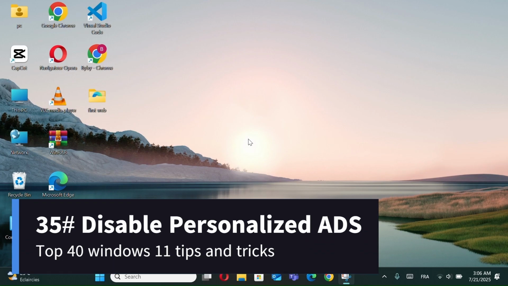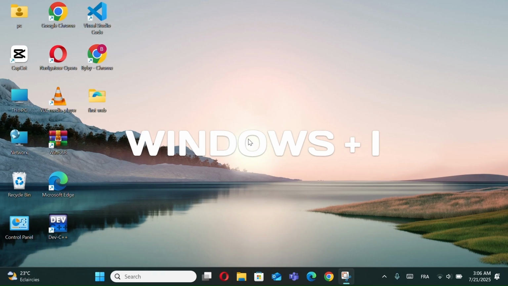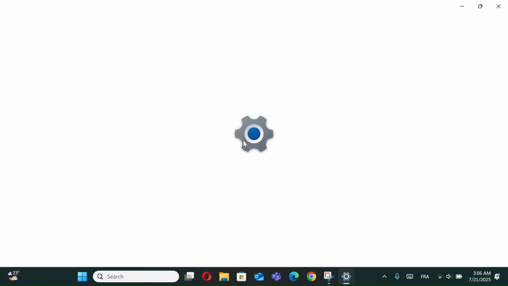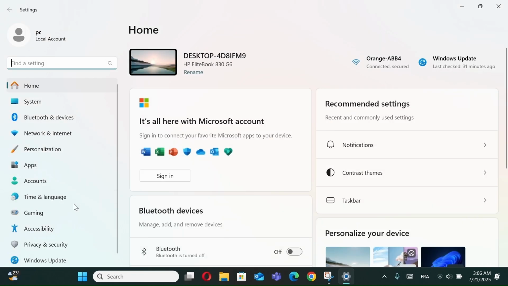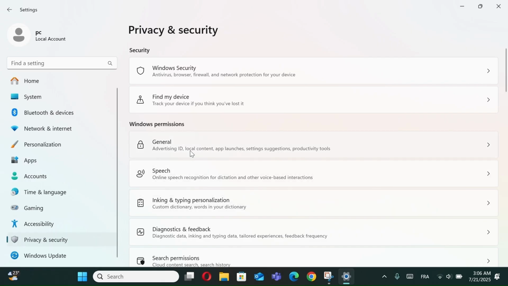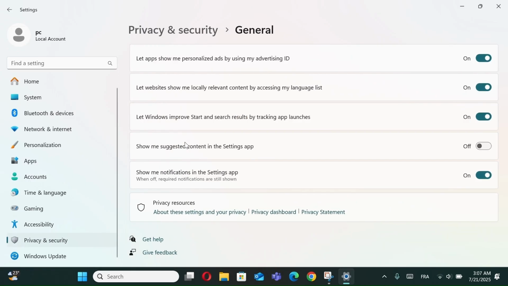Number 35. Disable personalized ads. Press Windows + I to open the settings directly. Now go to Privacy and Security. Then click on General. Here, turn off all the options.